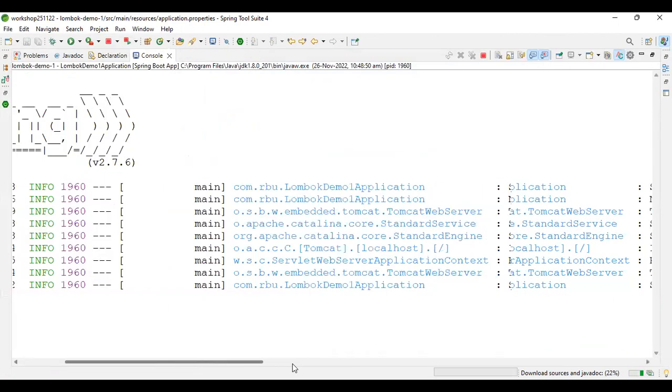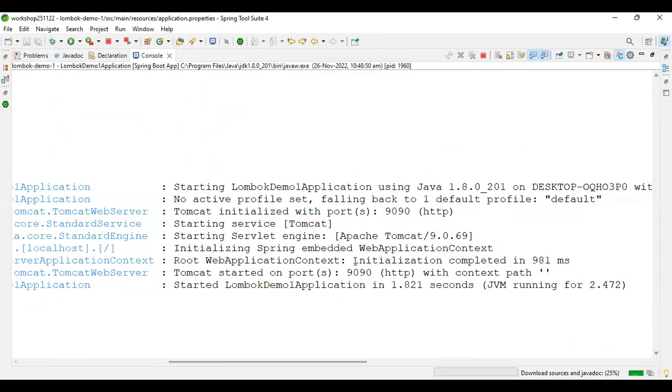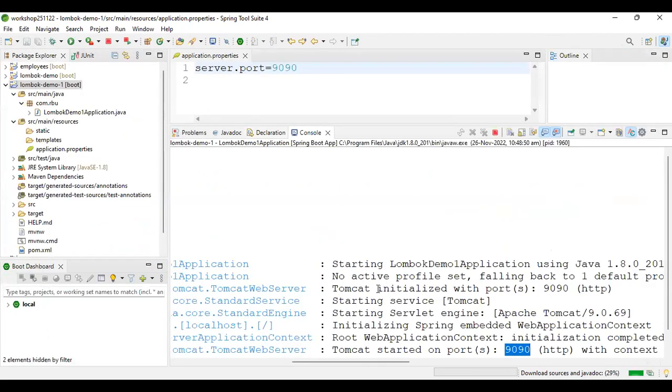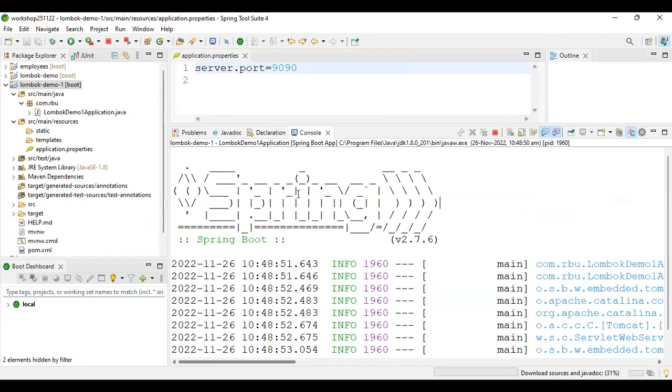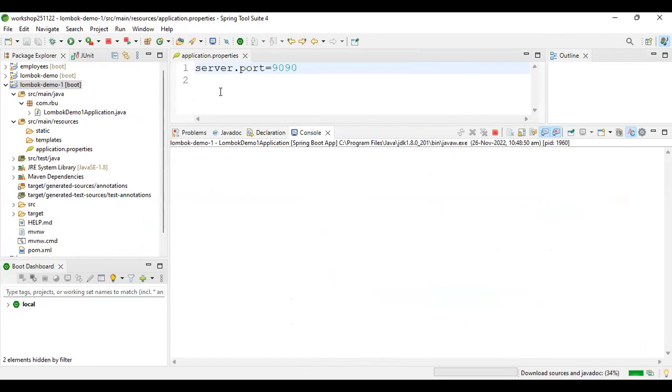So my Spring Boot application is started in port number 9090. Inbuilt Tomcat is there, so I didn't even install the Tomcat. I don't want to explain more about Spring Boot. So it's a simple Spring Boot project. In this project, now I am going to use the Lombok. You will see how it works.